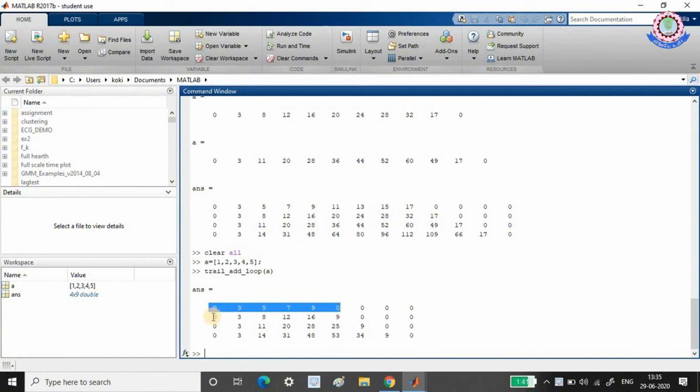So when this vector gets added to the matrix, these zeros get additionally added. Got it? Now again see here, the 0 will be added automatically and the process starts. 0 plus 3 is 3, and 3 plus 8 is 11, and 8 plus 12 is 20, 12 plus 16 is 28, and 16 plus 9 is 25, 9 plus 0 is 9.